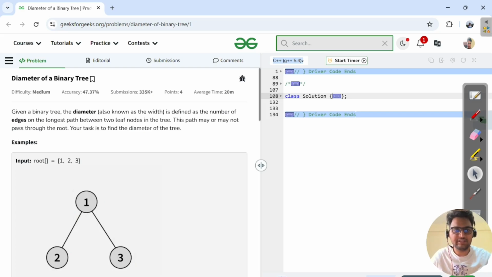What could be the solution here? If you relate this problem with the last problem we discussed, and if you haven't watched that video yet, then please go through that video. Then it would be very easy for you, because it is a similar kind of question. There we had the maximum path sum. Here we are just calculating the diameter. Instead of the node values, we are calculating the number of edges.